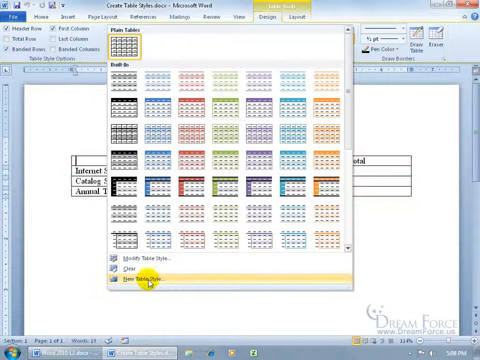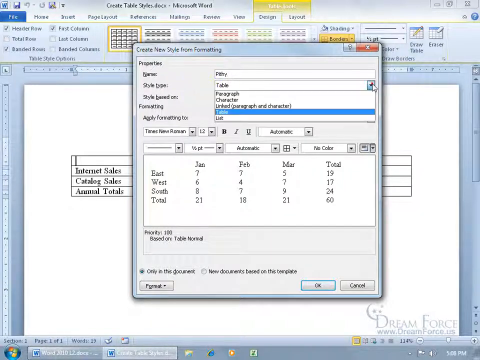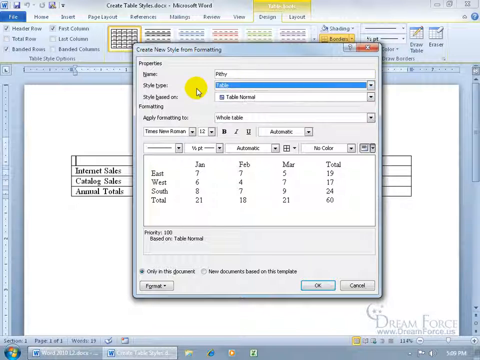We're going to come down here and create our own table style. So go ahead and click on New Table Style and give it a name. This one's going to be Pithy. And in any case, the style type, table, you can click on the drop-down arrow. Also do paragraph, character, but we're going to leave it as table here. And then the style is based upon a default normal template. That's fine.